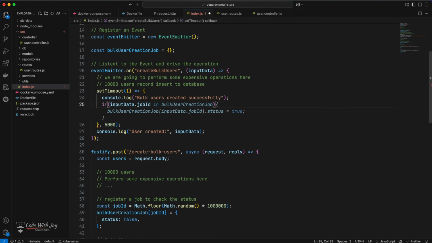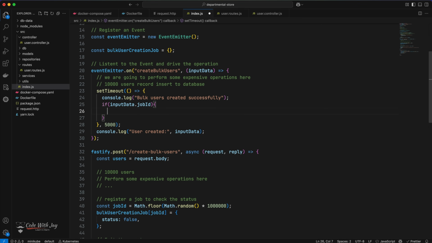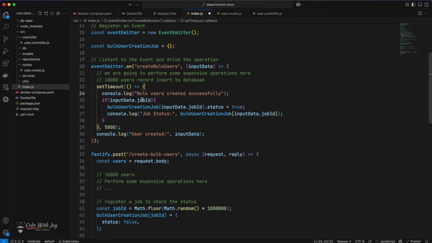Let's try to print out this input data, and here we can say if input data dot job ID, then if the job ID is there, maybe we can find that particular job ID and set the status as true, and we can just console log also. This is the way maybe we can find it out. If the job ID exists, then update accordingly, and we're setting it right here to true.